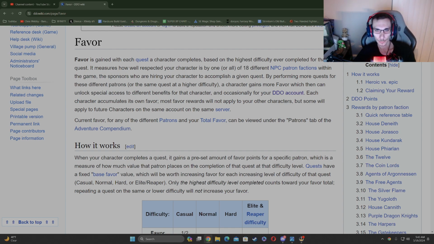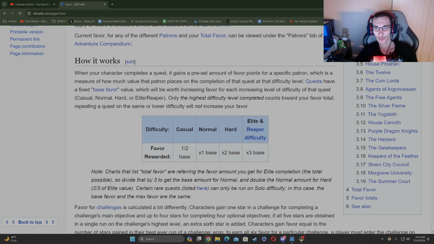Each character accumulates its own favor. Most favor rewards will not apply to your other characters, but some will apply to your future characters on the same account, on the same server. Current favor for any of the different patrons and total favor can be viewed under the Patrons tab of the Adventure Compendium. So how it works.